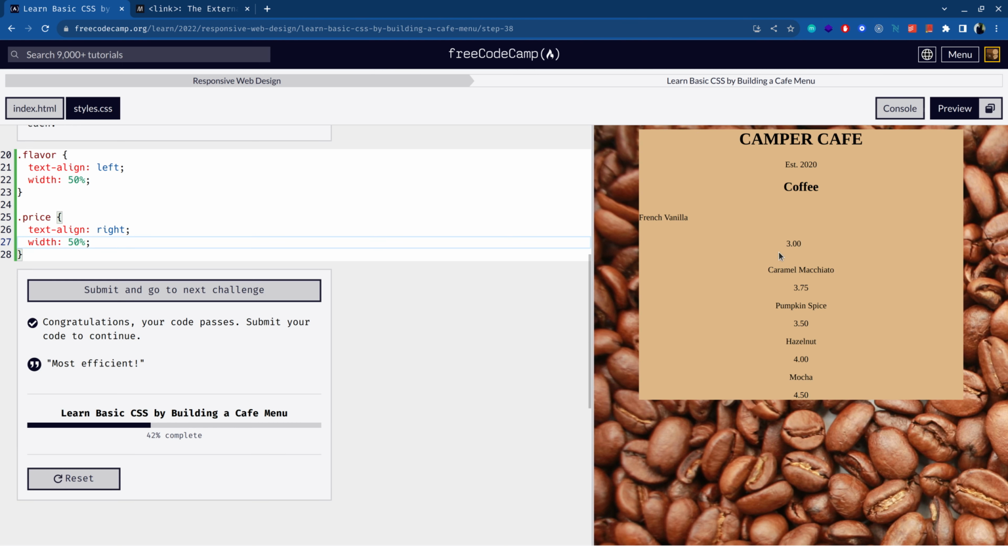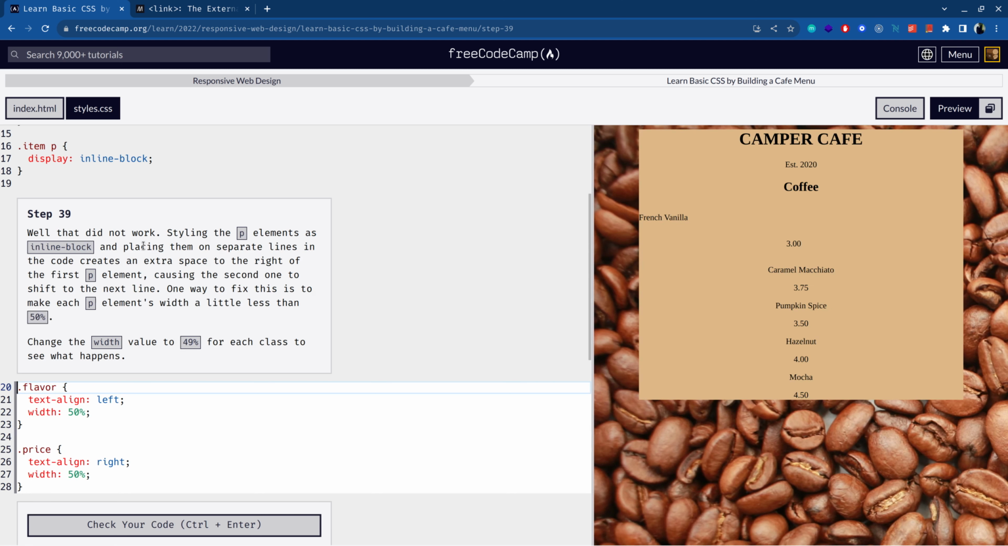Yeah, but now this is going into the next line. So well, that did not work. Styling the p element as inline block and placing them on separate lines in the code creates an extra space to the right of the first p element, causing the second one to shift to the next line. Okay, actually I also don't know what happened there. So let's read this again.